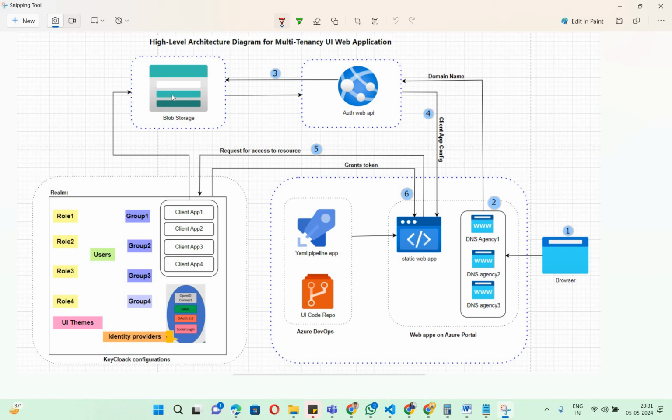And then the other thing is middleware, which you can see at the top. Middleware means one web API. That web API would read that configuration, and then, based on the configuration, it would redirect to the respective client app login, right? So let us now see this flow step by step.